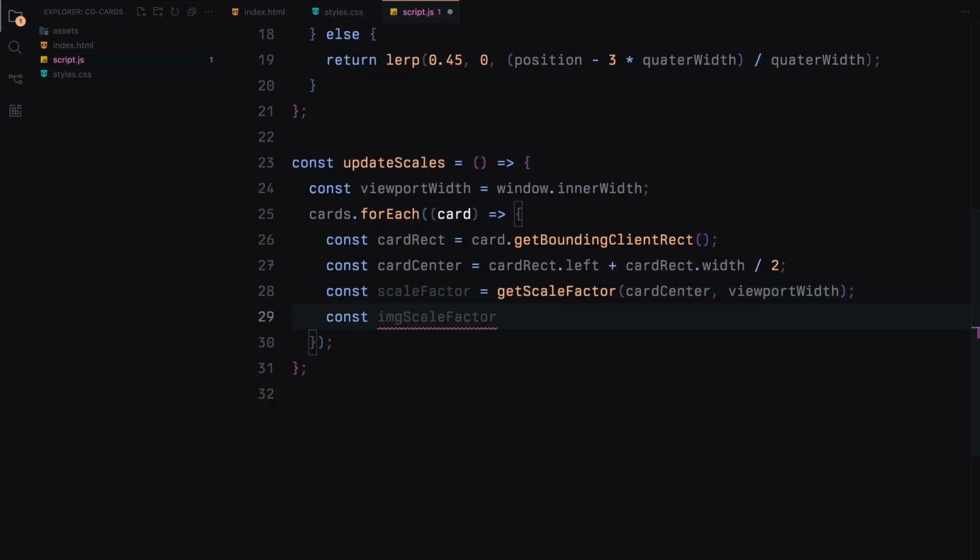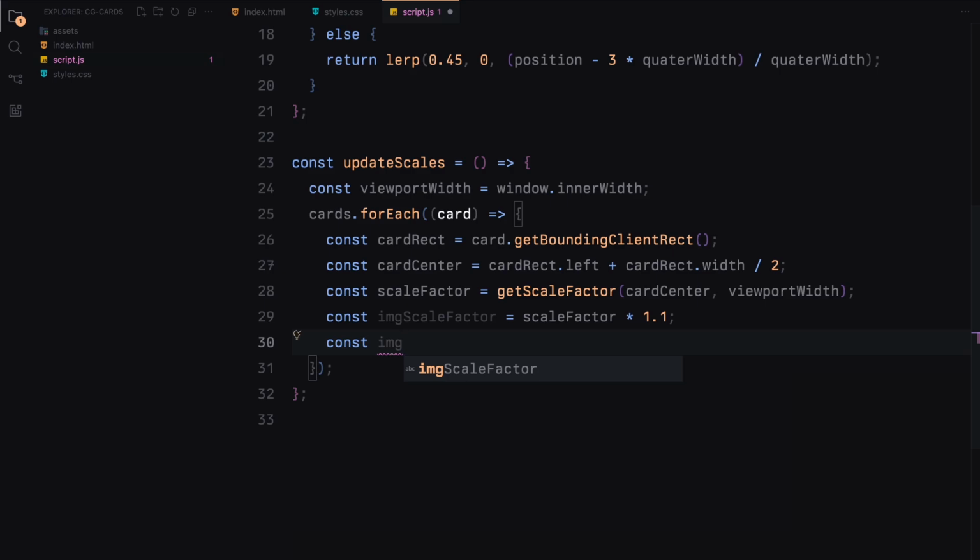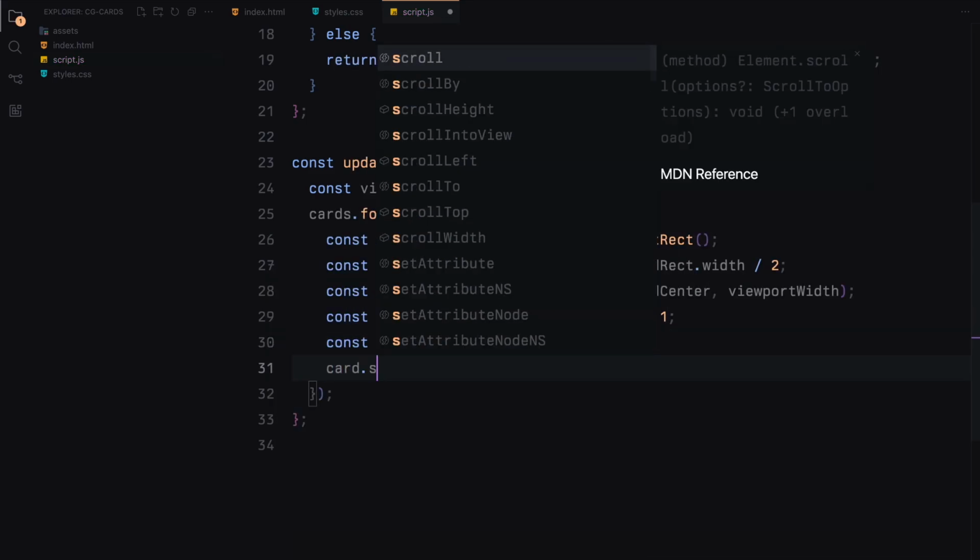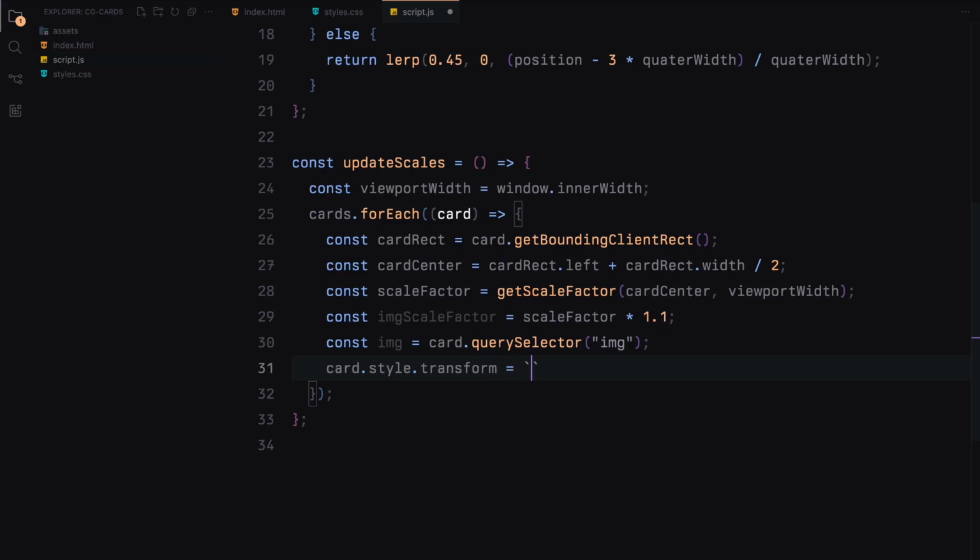Using the getScaleFactor function, we calculate the scale factor for the card based on its center position and the viewport width. This function adjusts the scale of the card to create the desired visual effect as it moves through the viewport. We also calculate a slightly larger scale factor for the images inside the cards by multiplying the card scale factor by 1.1. This creates a parallax effect where the image scales differently from the card.